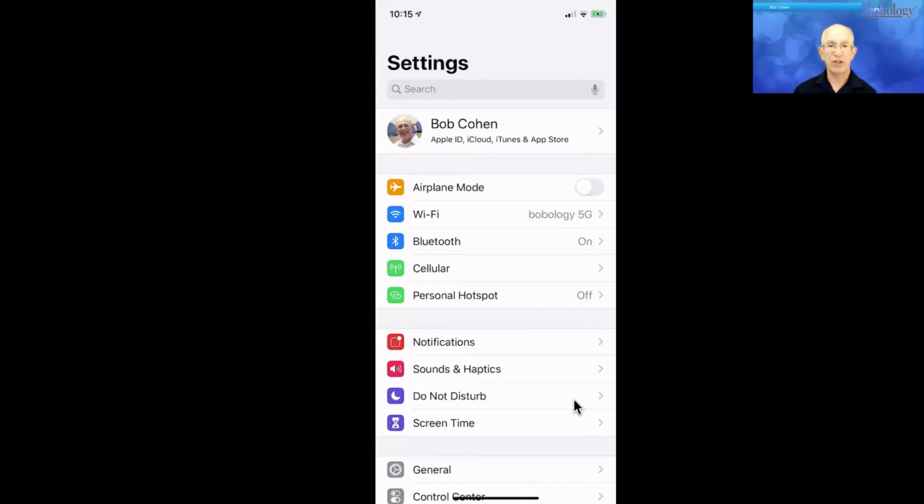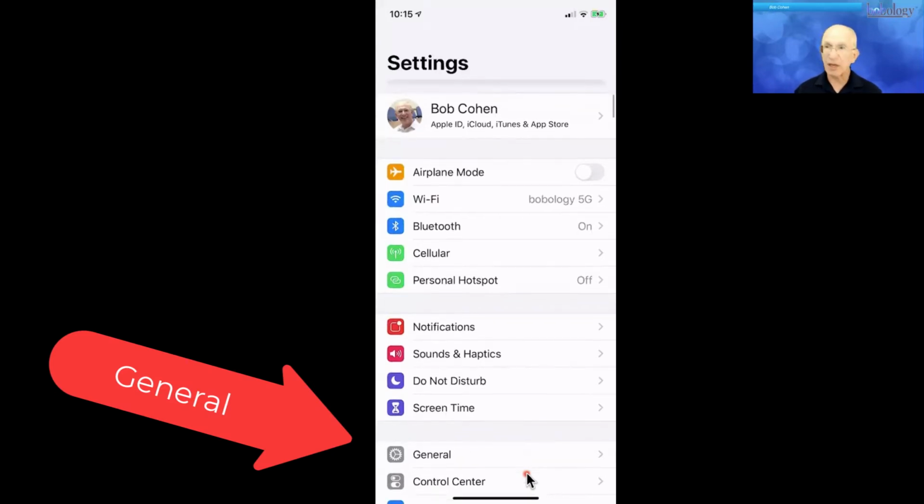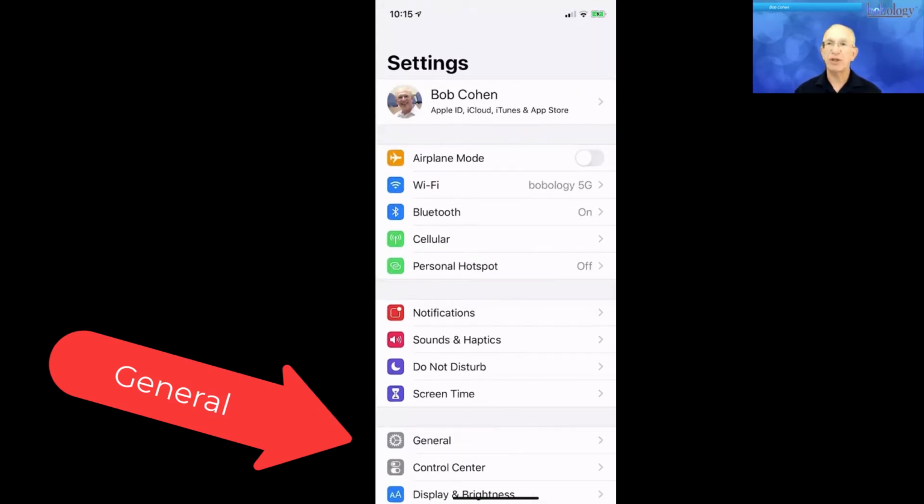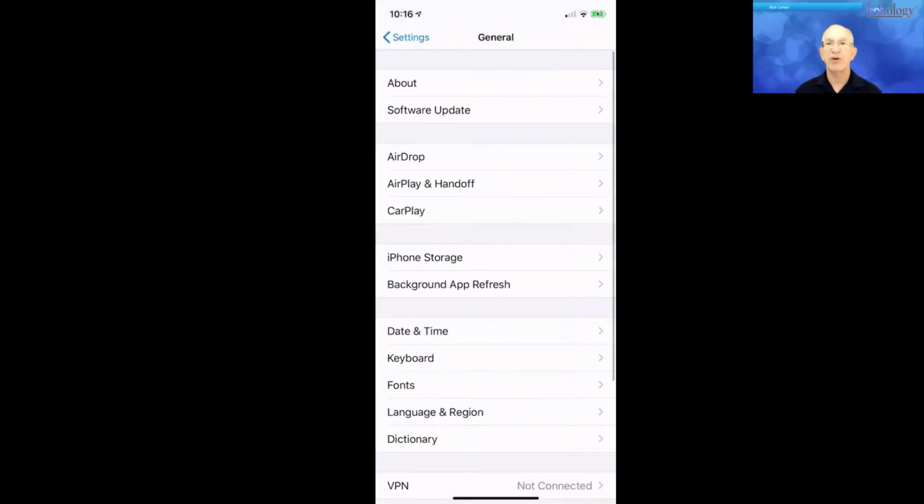Now, the general setting down here is something that basically gives you the ability to manage a lot of information and look at it and review it. Okay, so let's look at general. I'm going to tap on general. There was an arrow going to the right, and it shows me a lot of things here. It shows about, software update, iPhone storage.